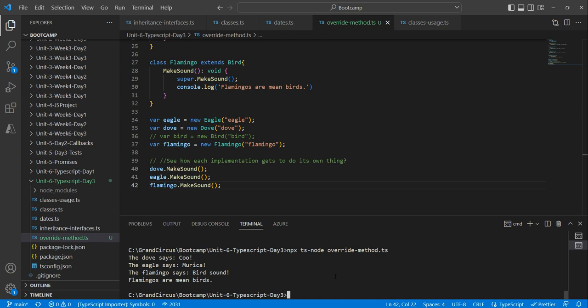All right, so one more thing I want to show you. Now, you might be thinking, well, Jonathan, we have this bird class right here. But really, we never really deal with birds like this. We only deal with flamingos and doves and eagles, right? So we have birds as a concept in our app, but we never really deal with birds as a concept. We're always dealing with a specific kind of bird.